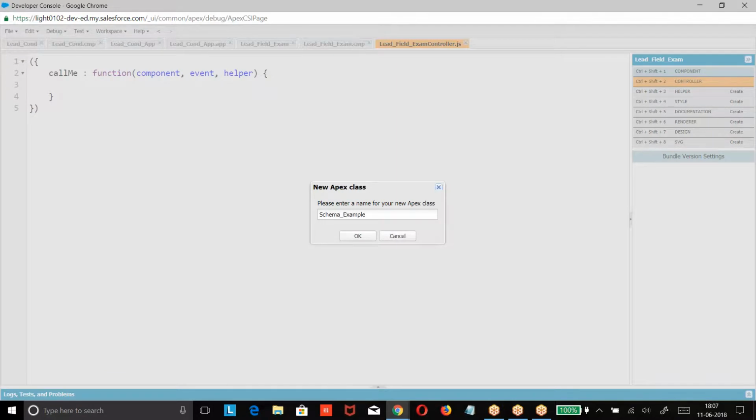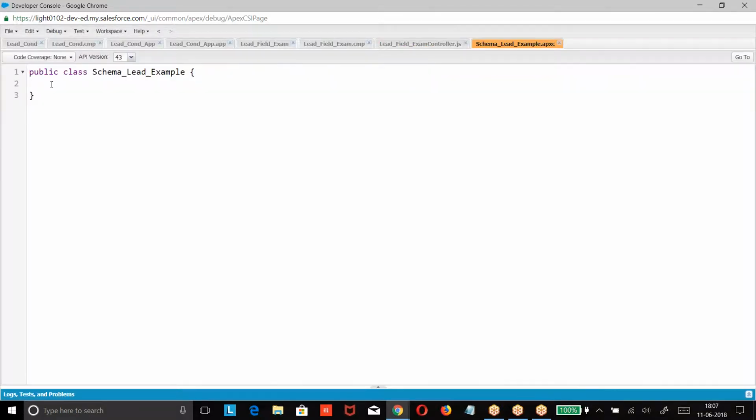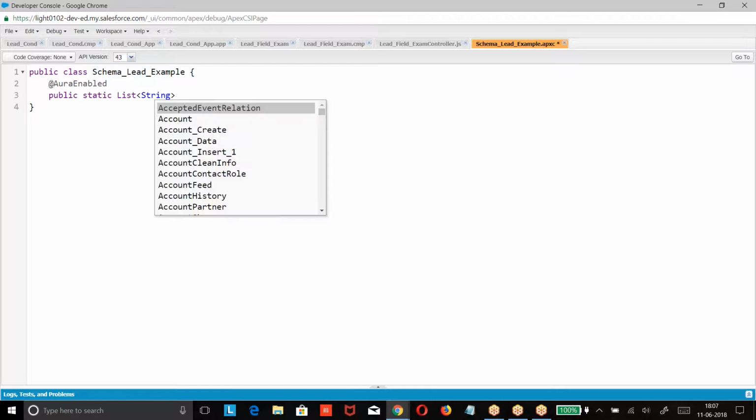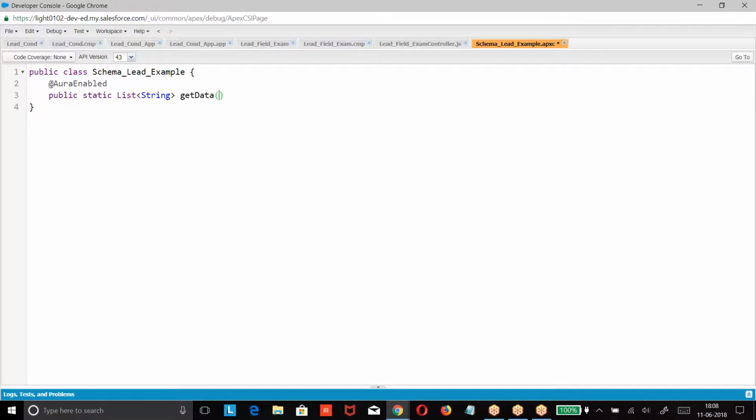Do you remember the schema programming? How do I define an Apex class as a Lightning Apex class? It is public static list of string. What we require is the options: list of string get data. How can I get the options? If you give the field name and the object name, I need to get the options in the list.